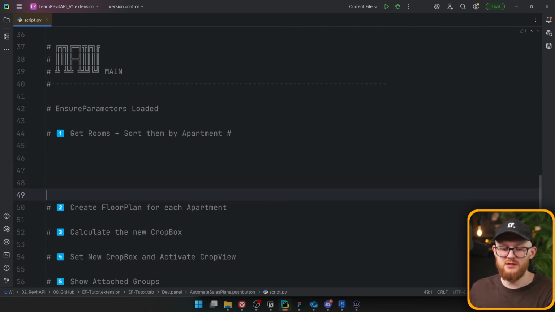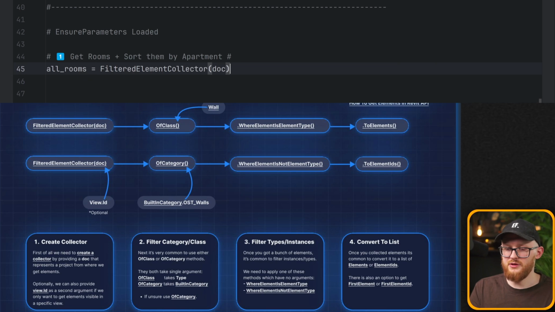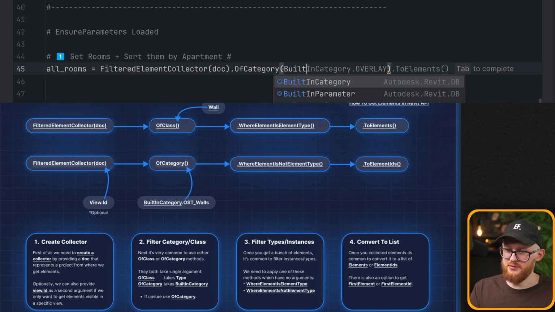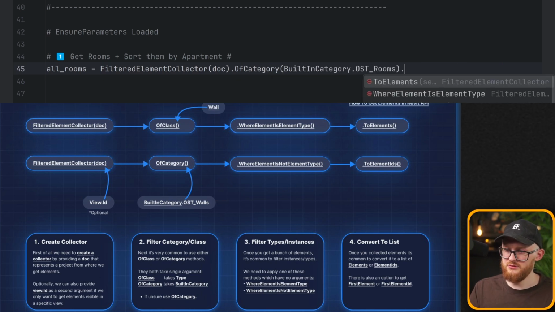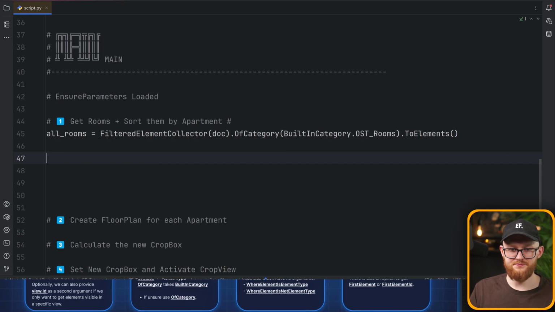First of all, let's start with the first one, get rooms and sort them by apartments. To get rooms, we're going to use filtered element collector. We're going to provide our doc, which refers to our active project. Then we can filter it by category, built-in category rooms, and to elements. There's no need to filter instances or types because there are no types of rooms.